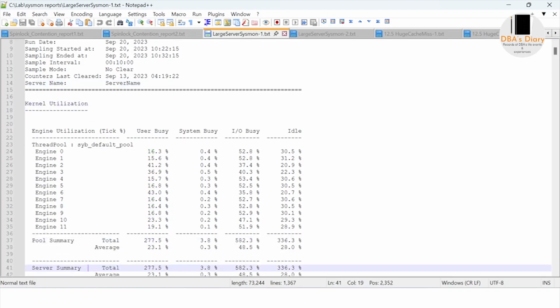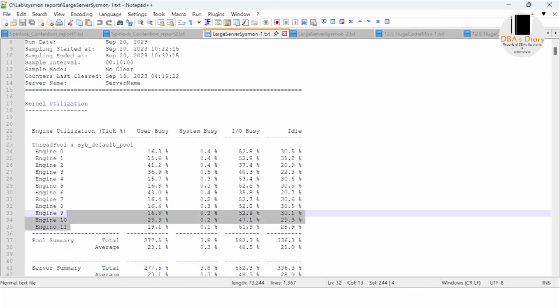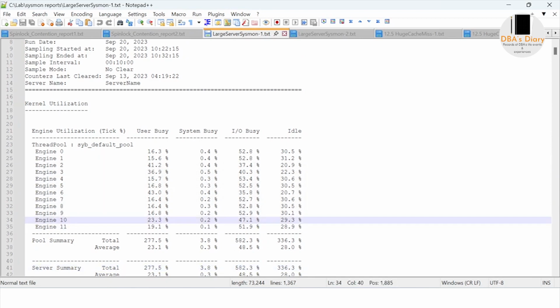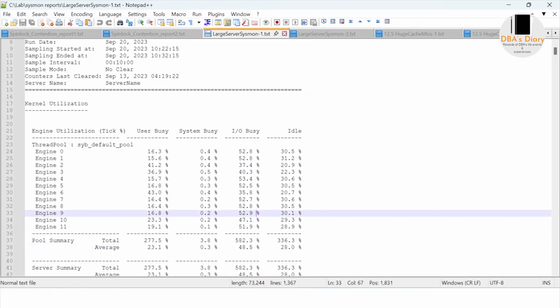So this one has your 12 cores allocated to Sybase, and usage is 23.1, and you see here the IO busy percent is 48.5, which is almost double your user busy percent. That means it is very active for reporting purposes or for anything where a heavy volume of data is being written, inserted, updated, or deleted.